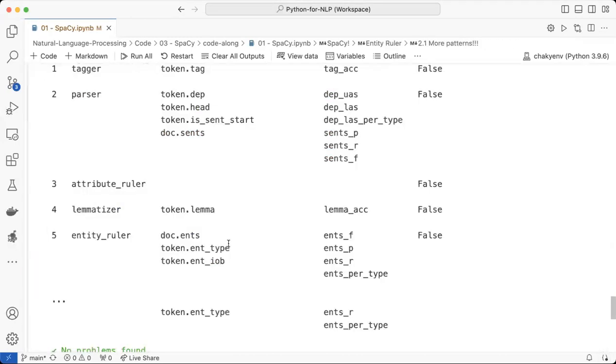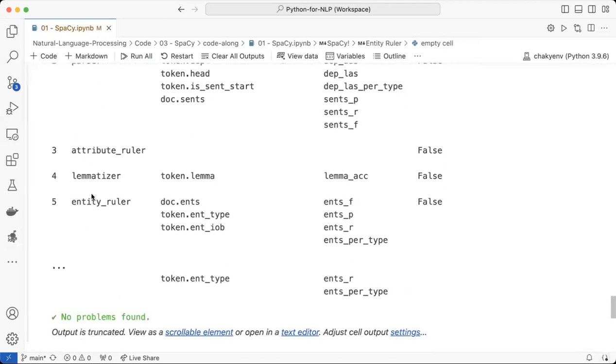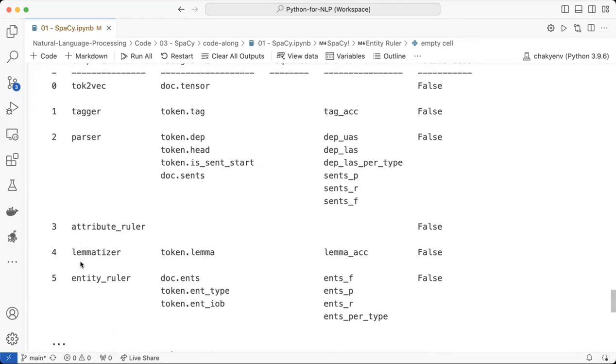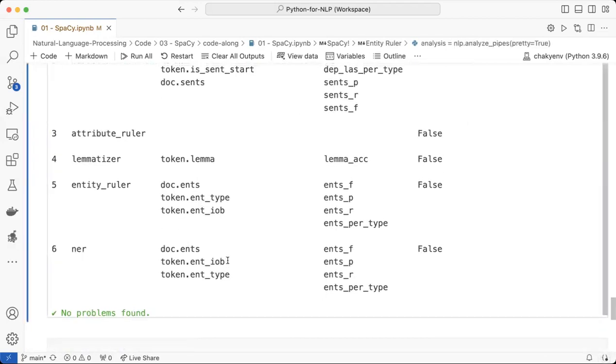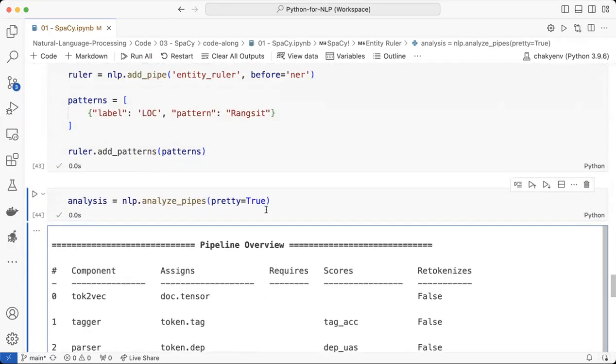Once you do that, we can take a look again and see whether that is actually added. I'm gonna just add one line of code, so you can see that we got a new entity ruler. Previously, ner followed right after lemmatizer. Now I added a new entity ruler, which assigns doc.ents, etc. So this precedes the ner. You can see that this actually worked.